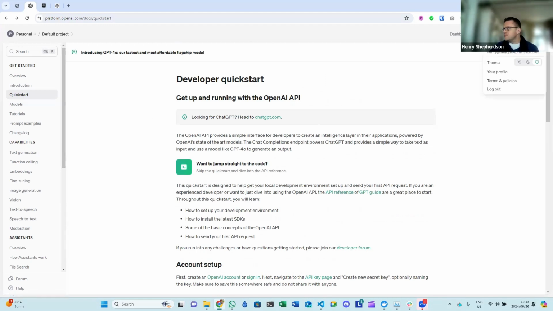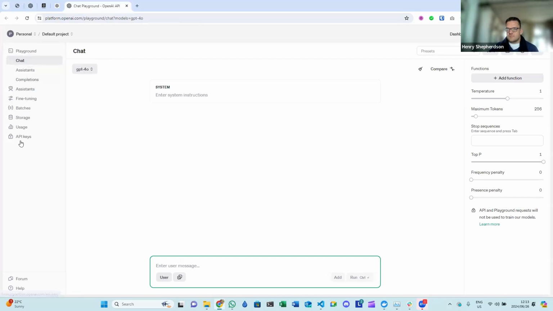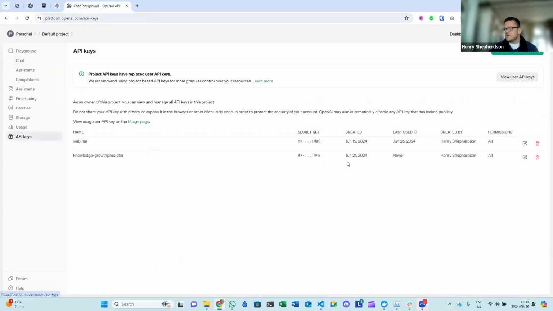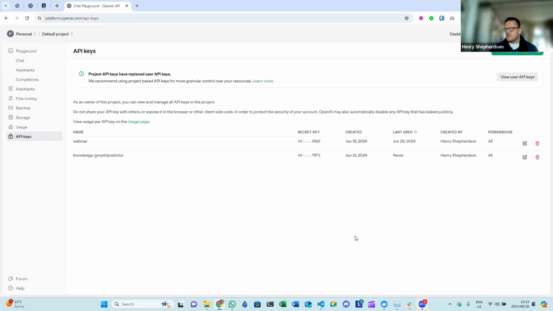And the way we do that once you've logged in is to go to your dashboard. Let's open that up in a new tab, and go to API keys. So I've got 2 API keys that I've created, and then all you need to do is just click on create new secret key. You can label it if you want, it's optional, and then create secret key.